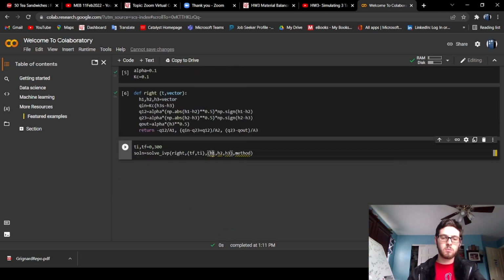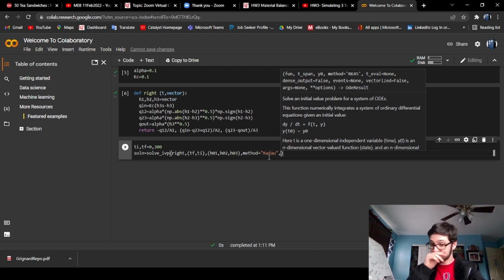Oh, H01. Yeah, our H0s. And then we want to solve this with method, and that is going to be Radau. And this is a more stable method than the default one that Solve IVP uses. And I can show you what that does once we actually graph this.